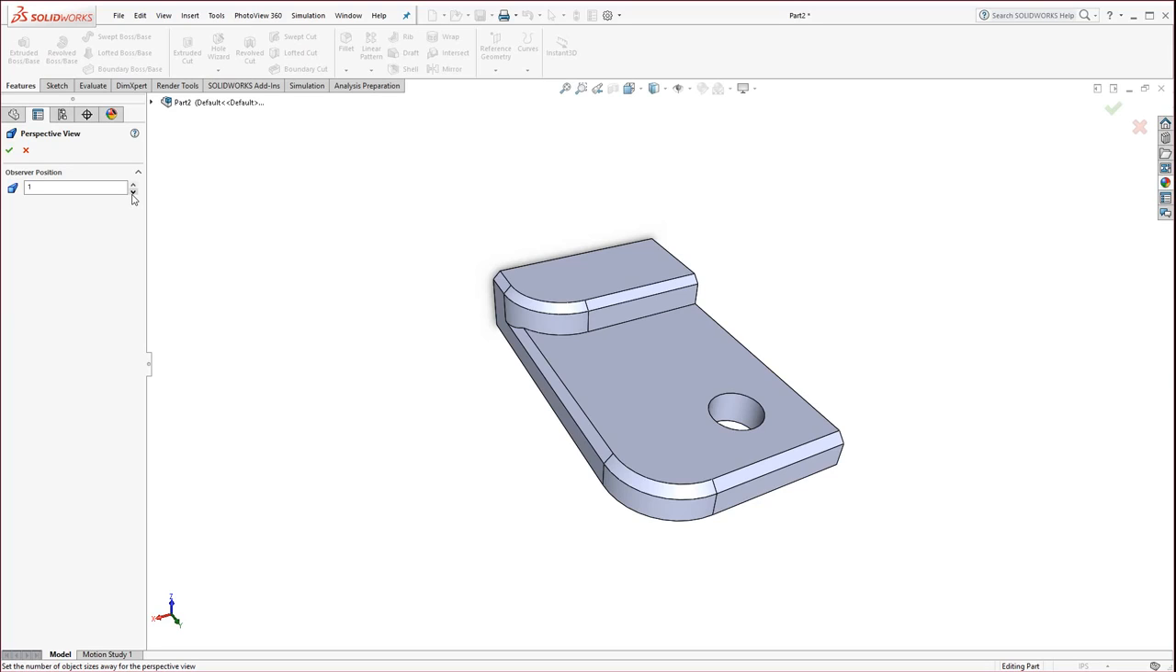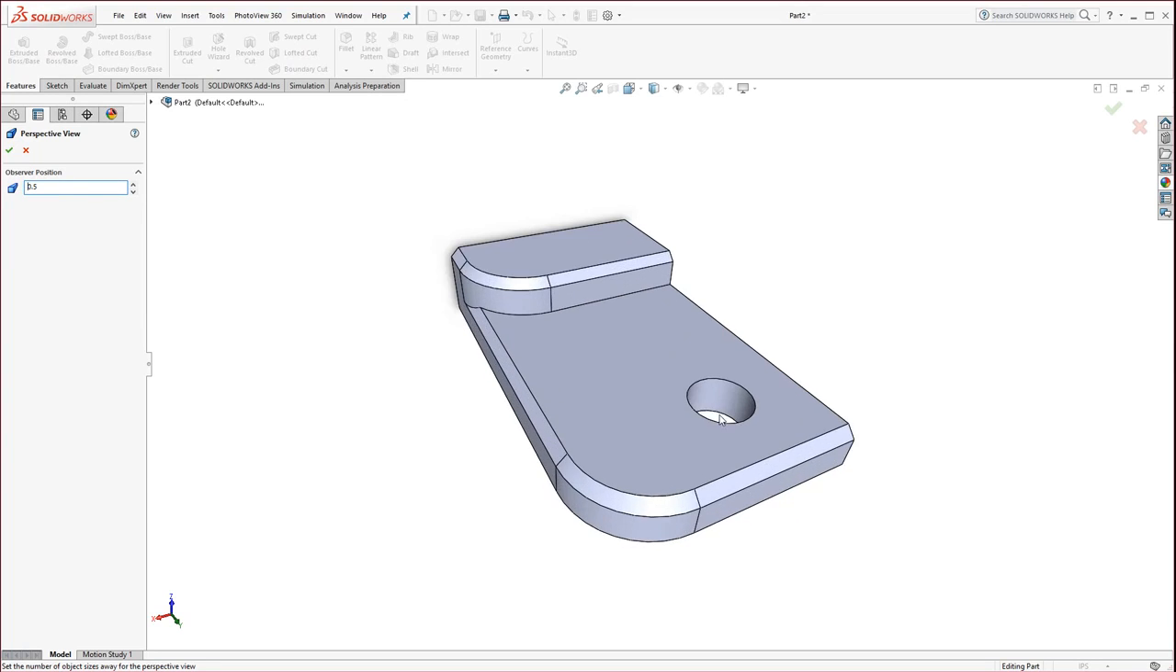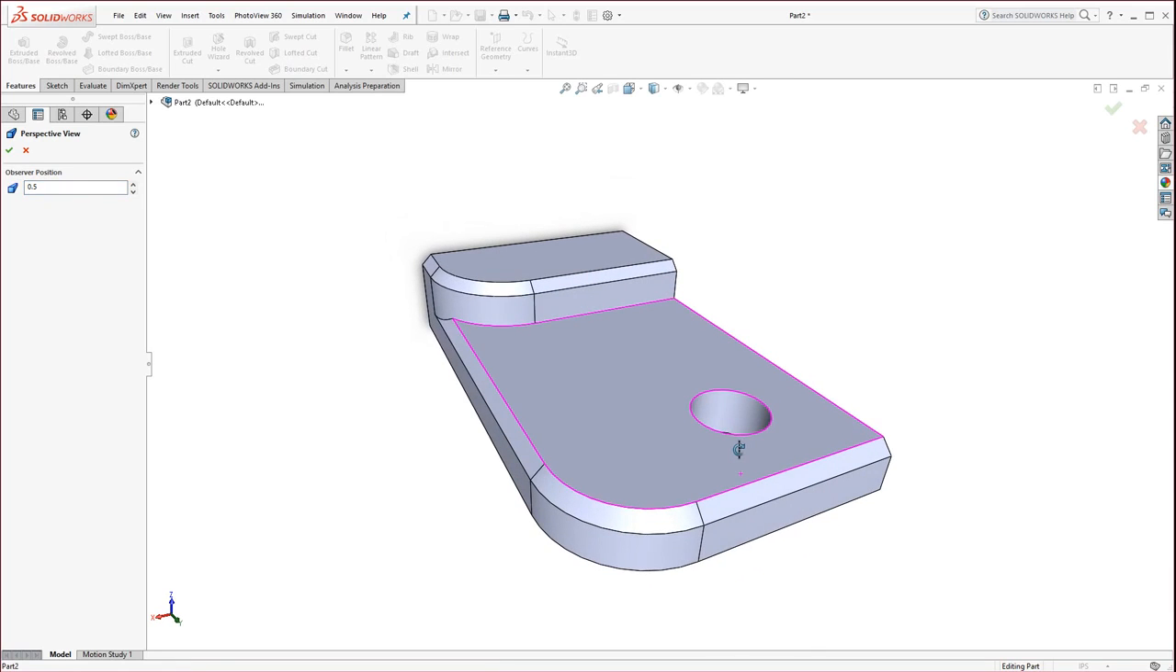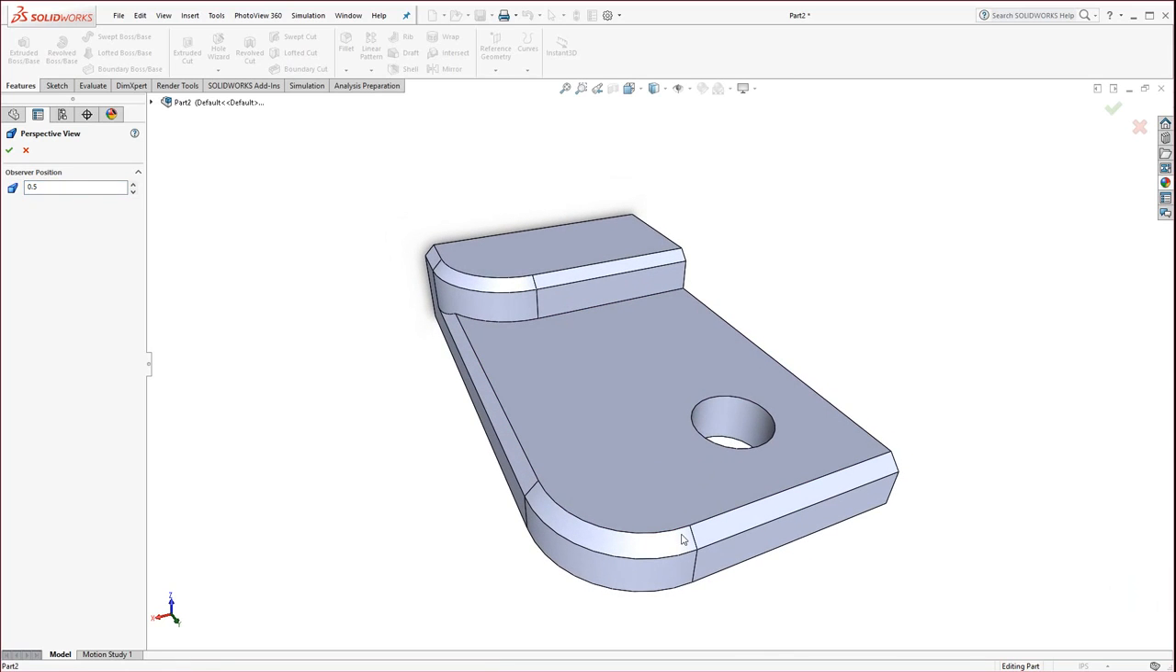Not all parts are going to look good at 1. You might want to change it. Notice you could put 0.5. You can put whatever you want in there. The more you set it, the closer it looks like you zoomed up to it. So I set mine to 0.5 there. Hit the green check mark.